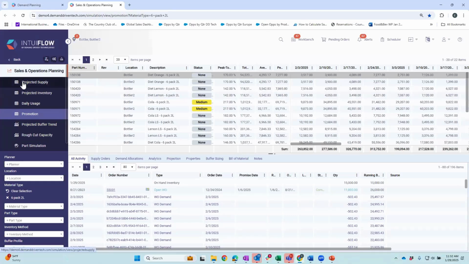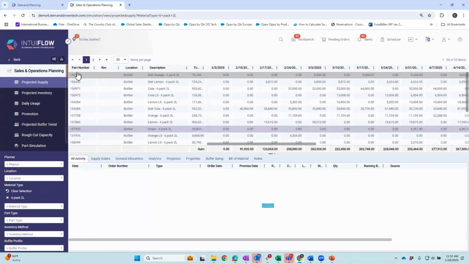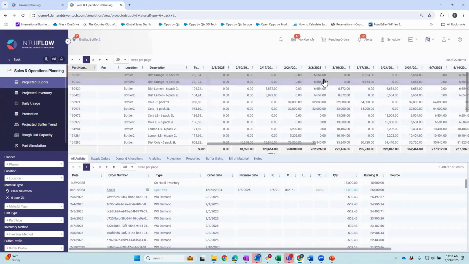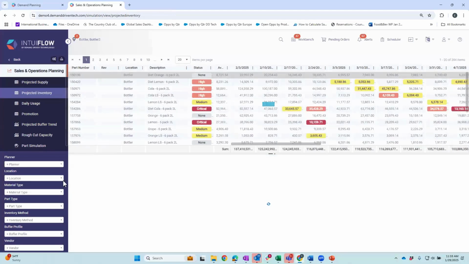So the projected supply report is looking at our materials going forward, and we'll go back to that pack size again just to limit our view down. By part numbers, we can see the supply orders that we're projecting right now based on the forecast that has been brought in and its generation. What that does is allow us, for example, if these were production items, to generate the workloads for our rough cut capacity planning. If these were bought-in items, this would potentially be the signal that we're sending out to our suppliers. The projected inventory report is looking at the inventory positions.